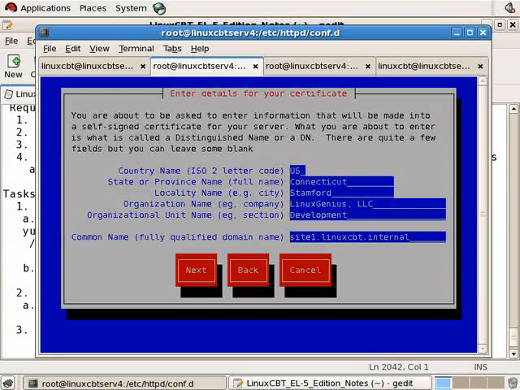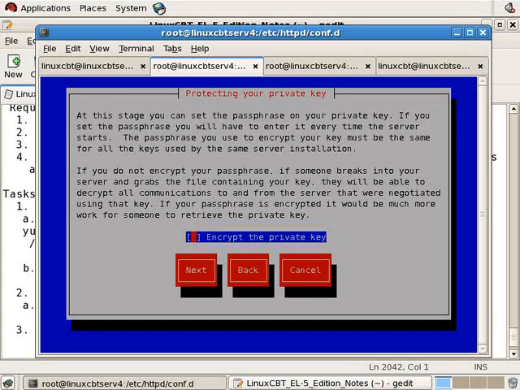And importantly and mandatorily, you need the FQDN. This will be tied to the key. The key will work properly without throwing an error to the user if the user makes a request to site1.linuxcbt.internal. Let's tab to next, and we have the option to encrypt the private key.